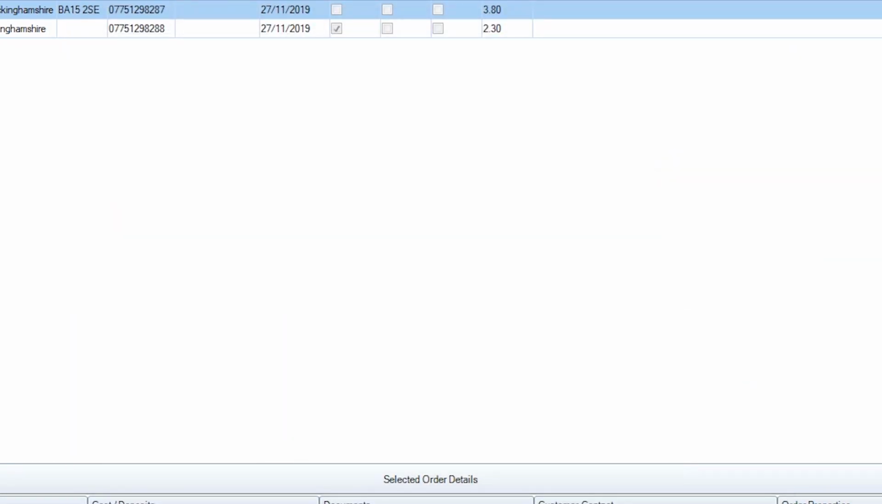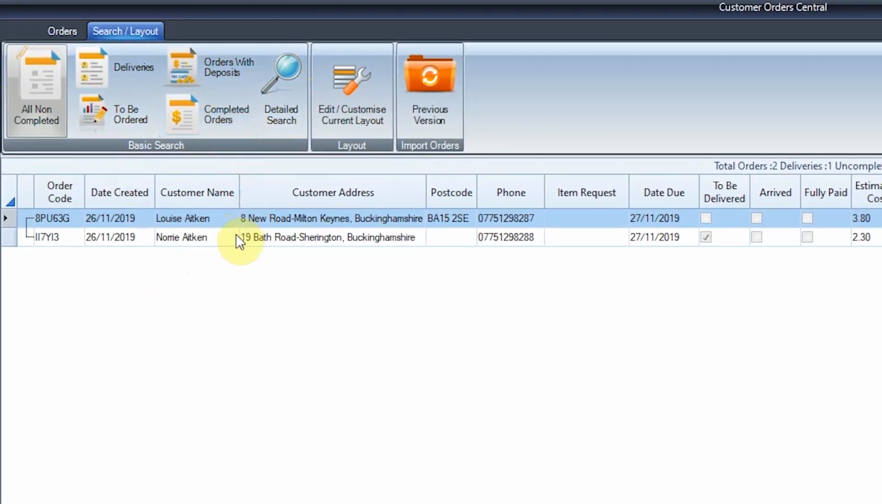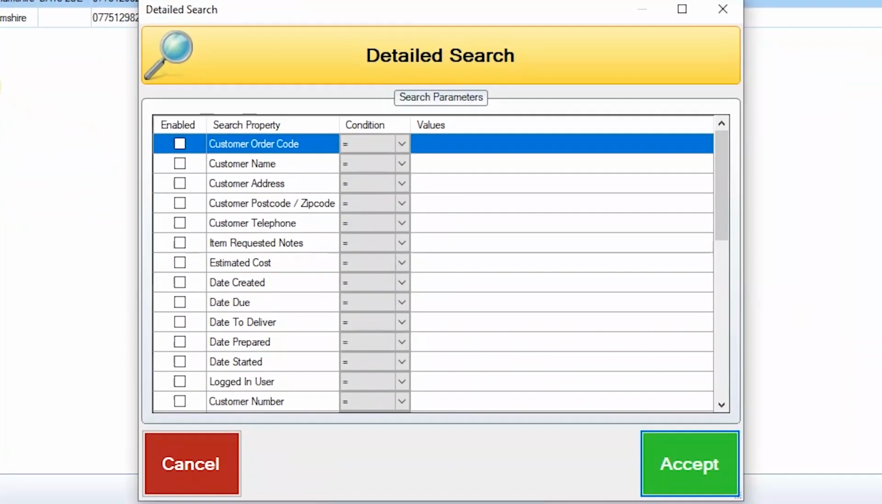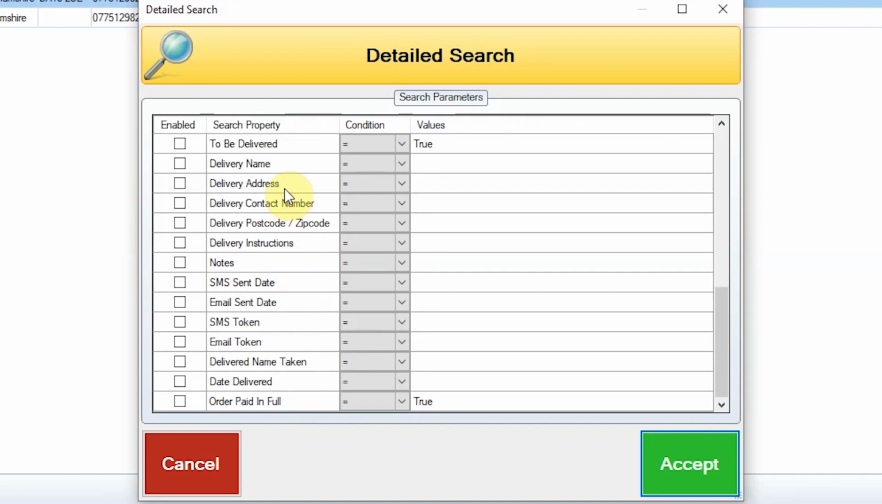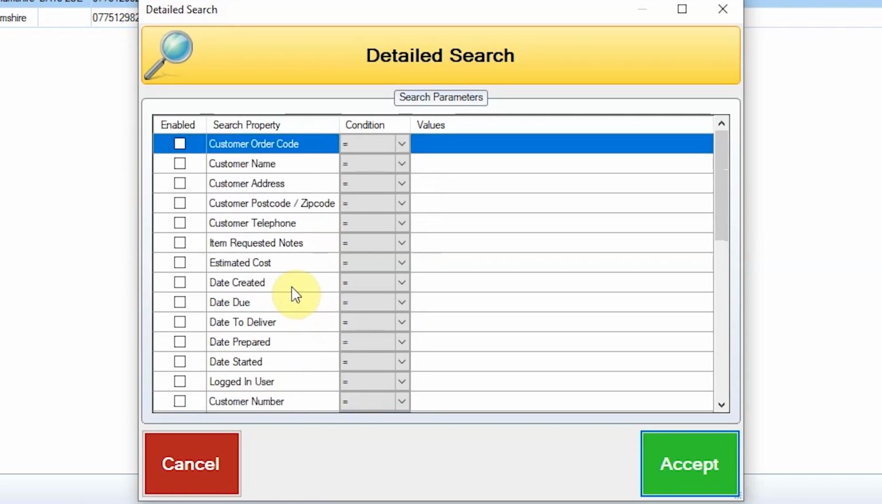You can do a lot more searches as well, detailed. Obviously I've only got 2 currently in this particular database, but you can have a good old search in all types of different ways. So if you do a detailed search, you can search via the customer names, or all the orders for a particular customer, or an address or postcode, or when it was due, or date started, whoever did it, customer number, etc. So you can go quite lengthy into the detailed search of what's in your customer orders.